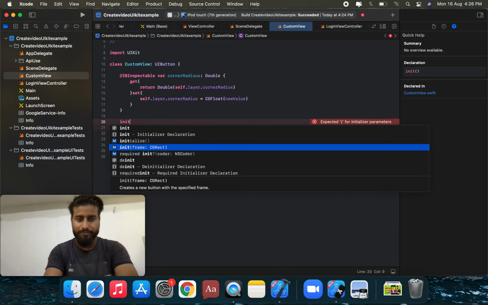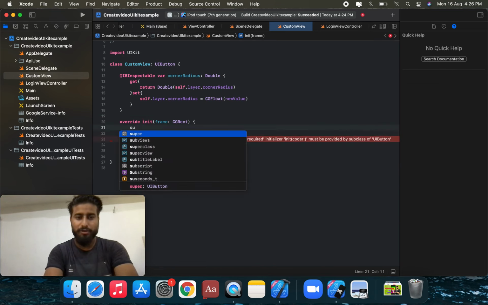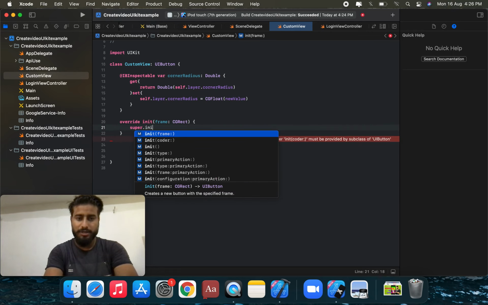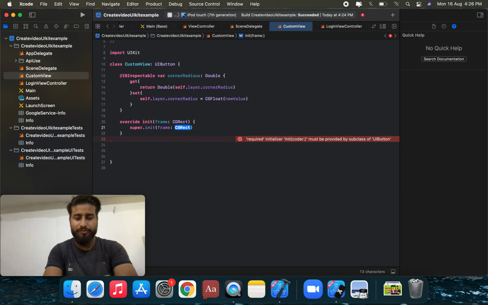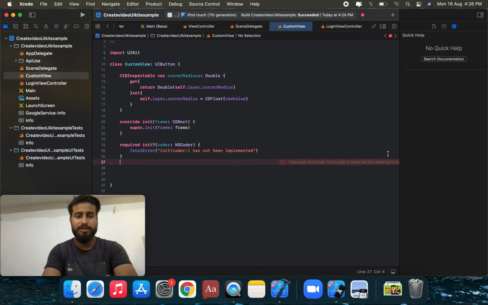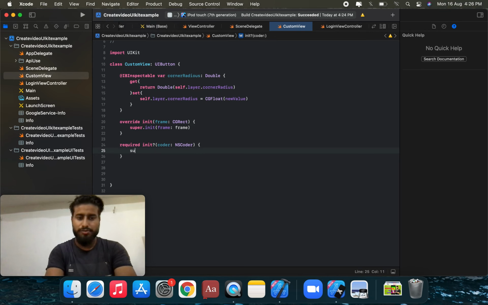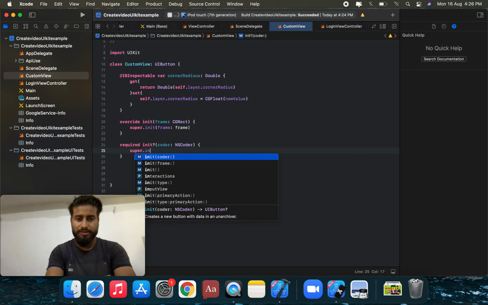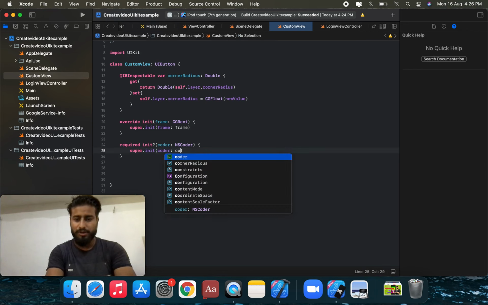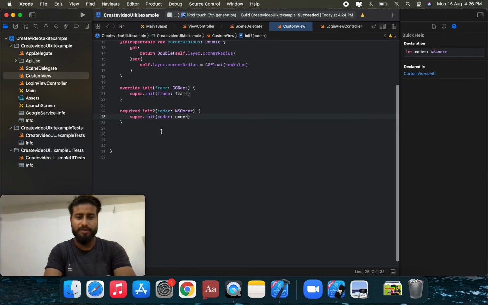Init with frame, and this is super.init(frame). We assign the frame and apply the upper frame. Not applying this condition, we apply this required init on this. We assign this required init and call super. This is required init, and we call super.init(coder) with the coder. In this required init, we call this function.